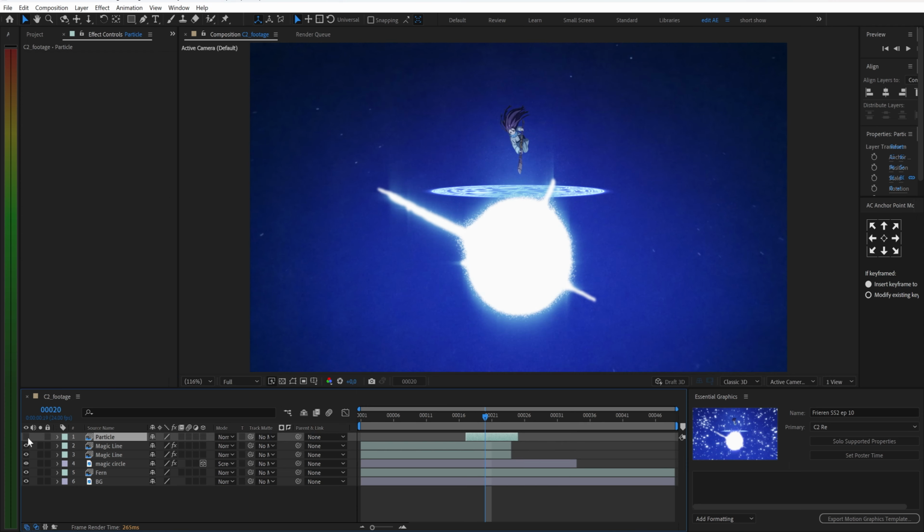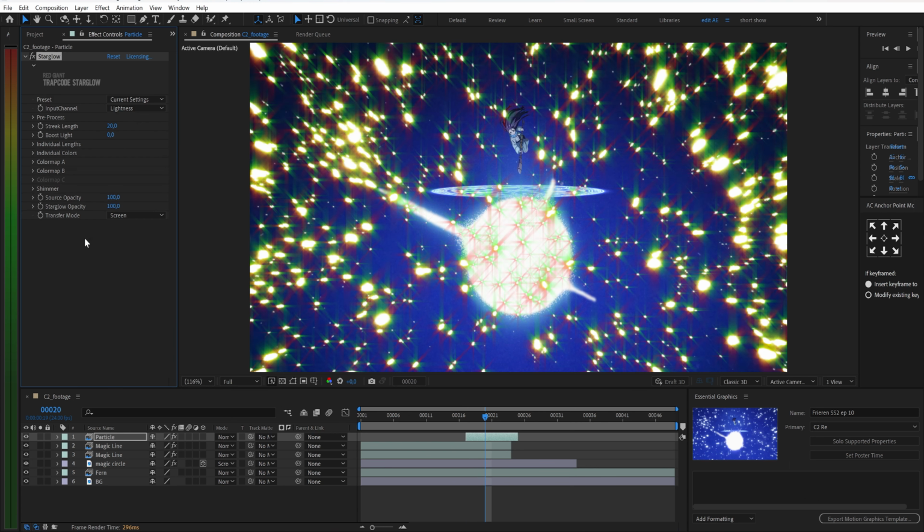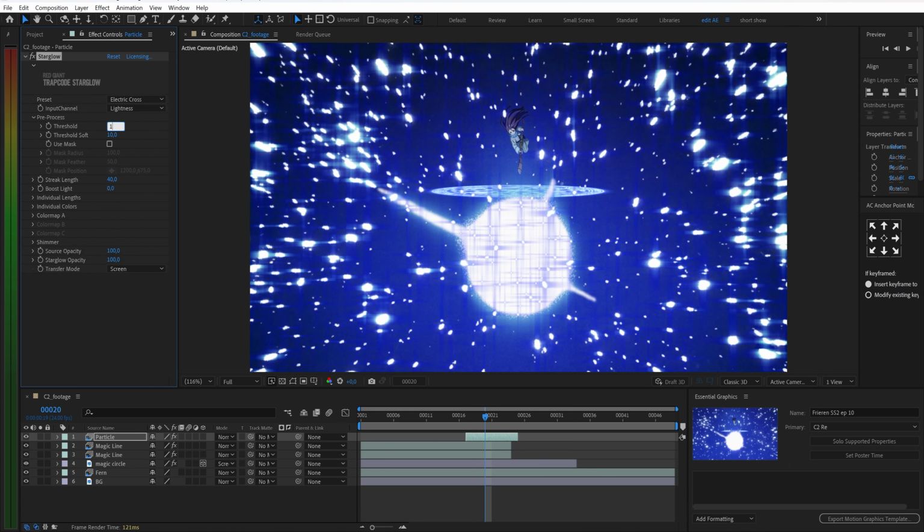It's the same process for the gathering magic particles. Just bring in the pre-prepared frames, add some star glow, fine-tune the settings, and set the blending mode to screen.